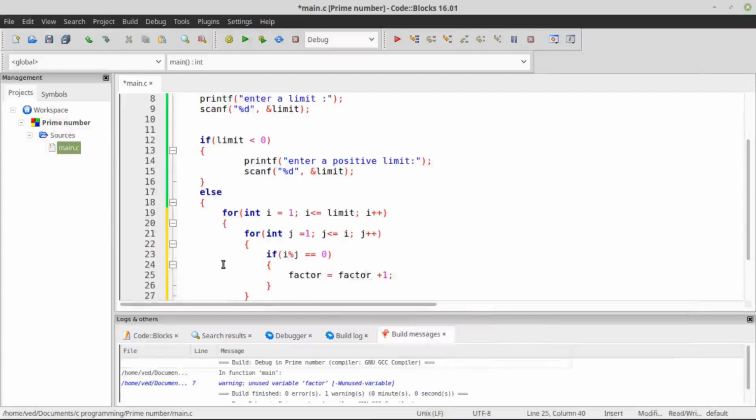Similar to the previous program, this program is also following the same condition. That is, if the number I is divided by j, as we know I is the input, with a remainder of 0, that is I%j is equal to 0, then we will add a value to our factor box.